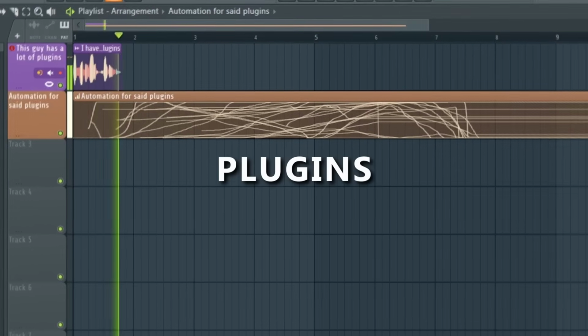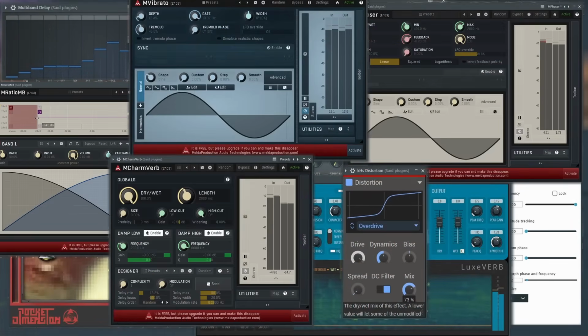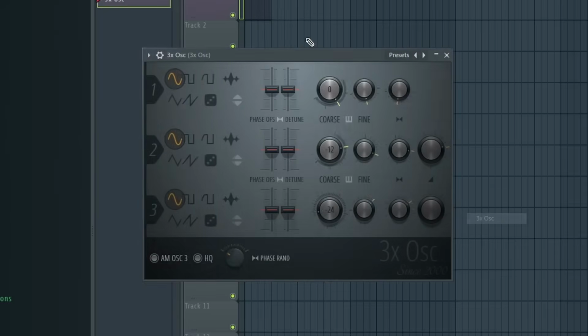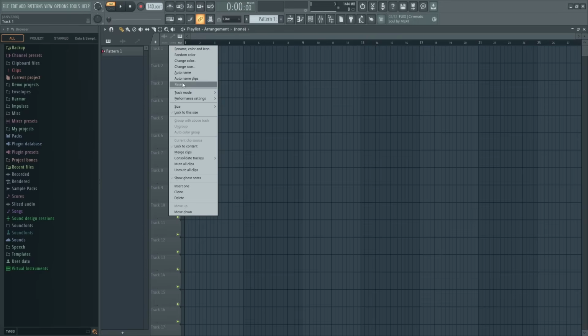I have a lot of plugins. Which is exactly why I decided to try to make a song with only one of them. Seems logical. Normally I'd go use a template, but I mean, we're only using one plugin.